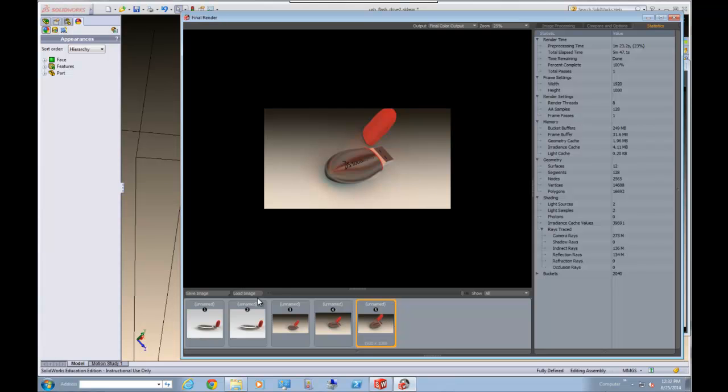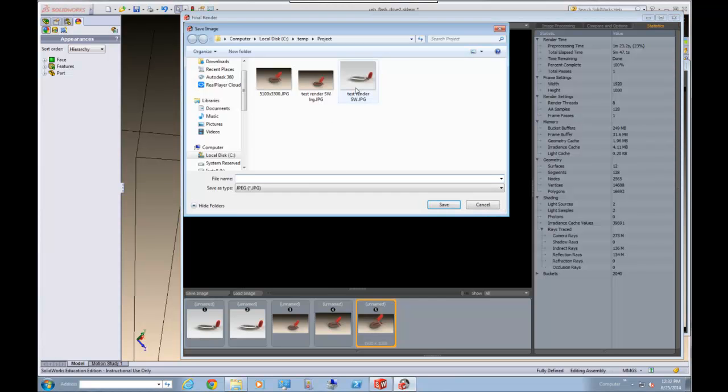Then what we'll do is, if you'll notice, there's a couple options here. We can load image, we can save image. We're going to go ahead and save this, and if you can see in my little project folder here, I've saved a couple here. So you can save it, name it what you'd like. I did a test render, SolidWorks Large, just as a kind of little name that would designate what I know that to be.